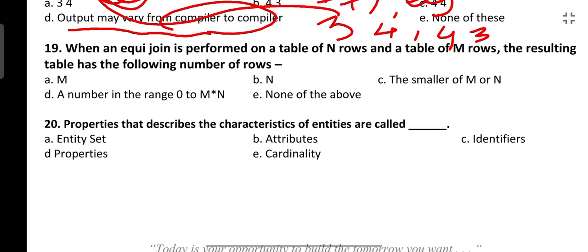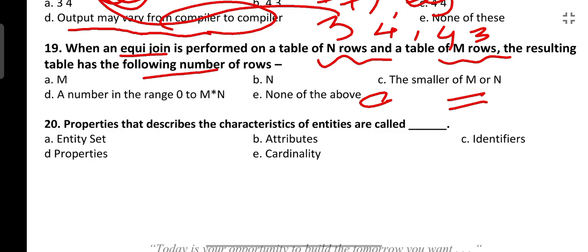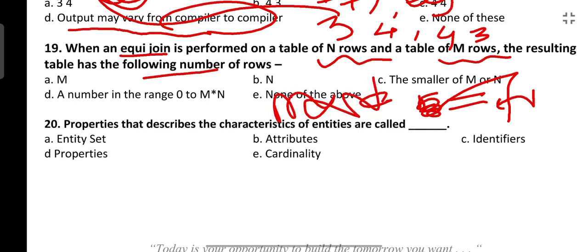Next question is, when an equijoin is performed. What is an equijoin? An equijoin is whenever we want to join tables with the equality operator. On a table of n rows and a table of m rows, the resultant table has the following number of rows. Whenever we want to join tables, there should be one condition, on which column we are trying to join. Maybe we will not find any match, so it can have 0 rows also. Maybe all the rows from the left table match the right table, or all the rows from the right match the left, or maybe for one row in one table there are 3 or 4 matches in the other table. So it can be anything between 0 and m cross n. So the answer will be option D, a number in the range 0 to m cross n.